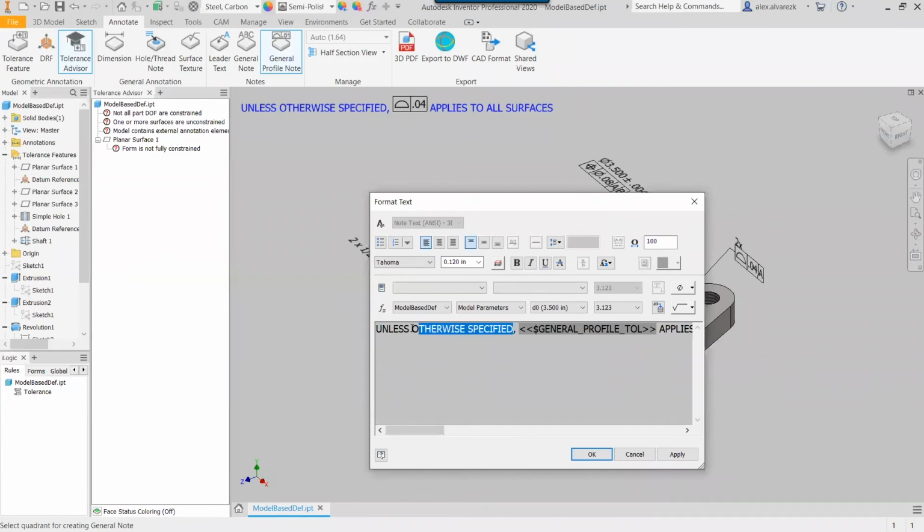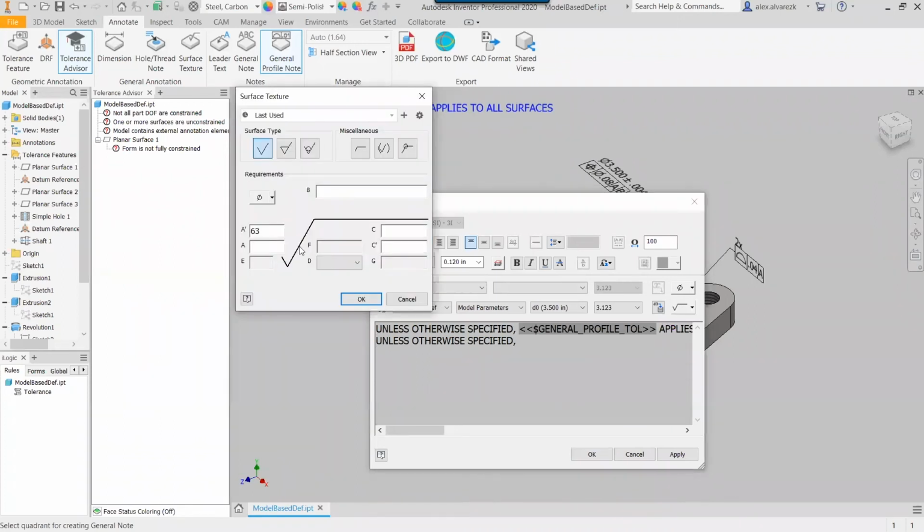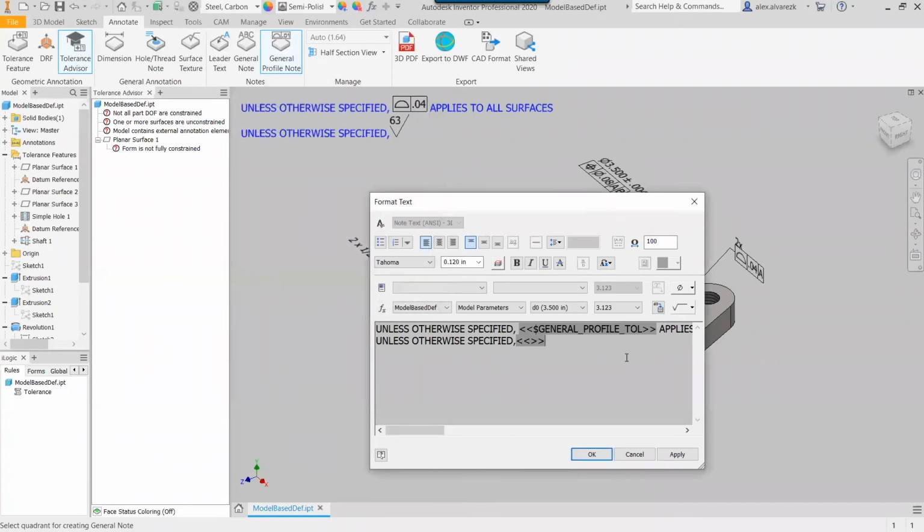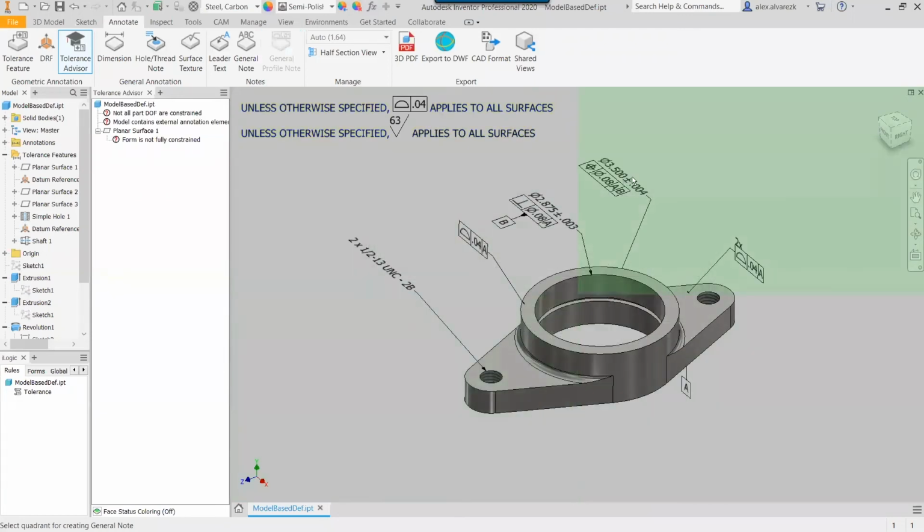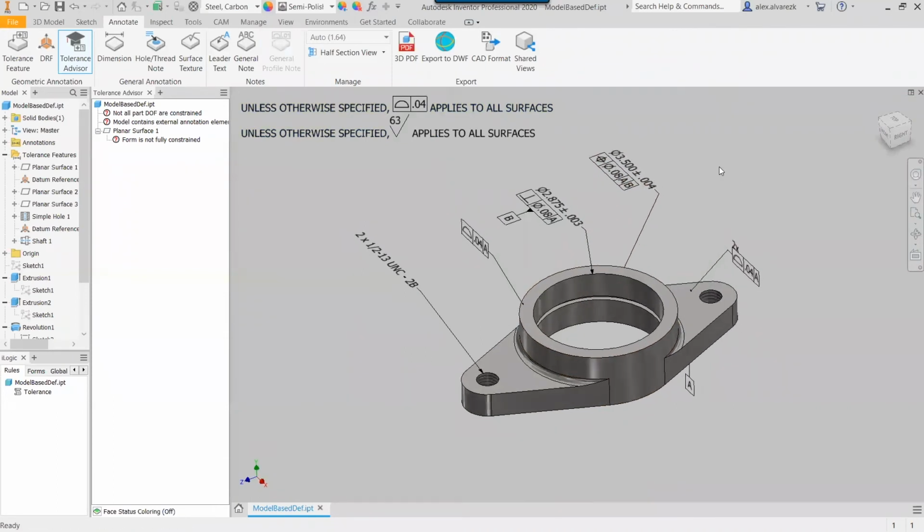Now, you're not just limited to that. What if you want to do maybe a surface finish, right? So I'm going to go ahead and copy this. I'm going to go ahead and paste that down here. And I'm probably going to add kind of a surface finish option as well, right? So copy this here as well. And there we have it, right? So we have essentially the model here that's defined with two notes and a couple model-based definitions.